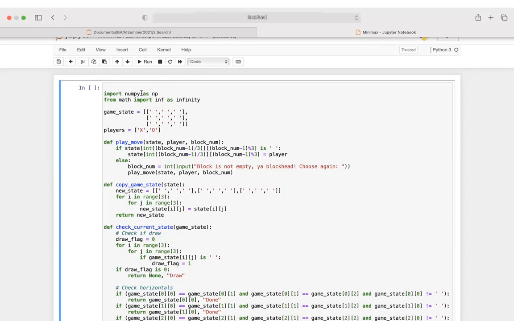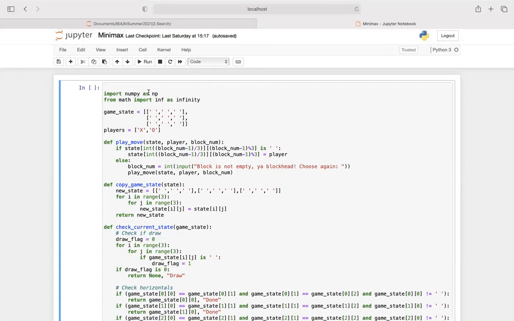So we just import NumPy, which is a library for number processing, and some features of math will be used. So we import infinity from math. This is a two-dimensional array, and this will be the game state. What is the game state? Now, if you recall, in tic-tac-toe, there are 9 spaces on a 3 by 3 grid, 3 columns and 3 rows, and this is where we are creating it.